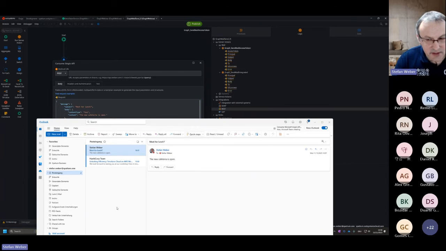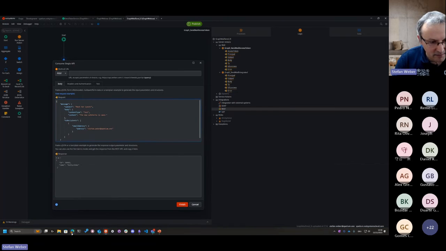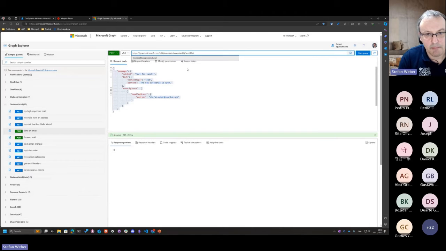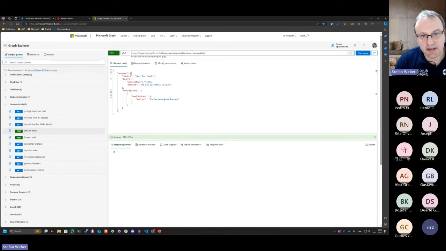And when using the Graph Explorer, you notice something like this. It's always graph.microsoft.com, the version of the Graph API, and then this me. And instead of me, you can also write users and a so-called principal name, which in my organization is an email address.